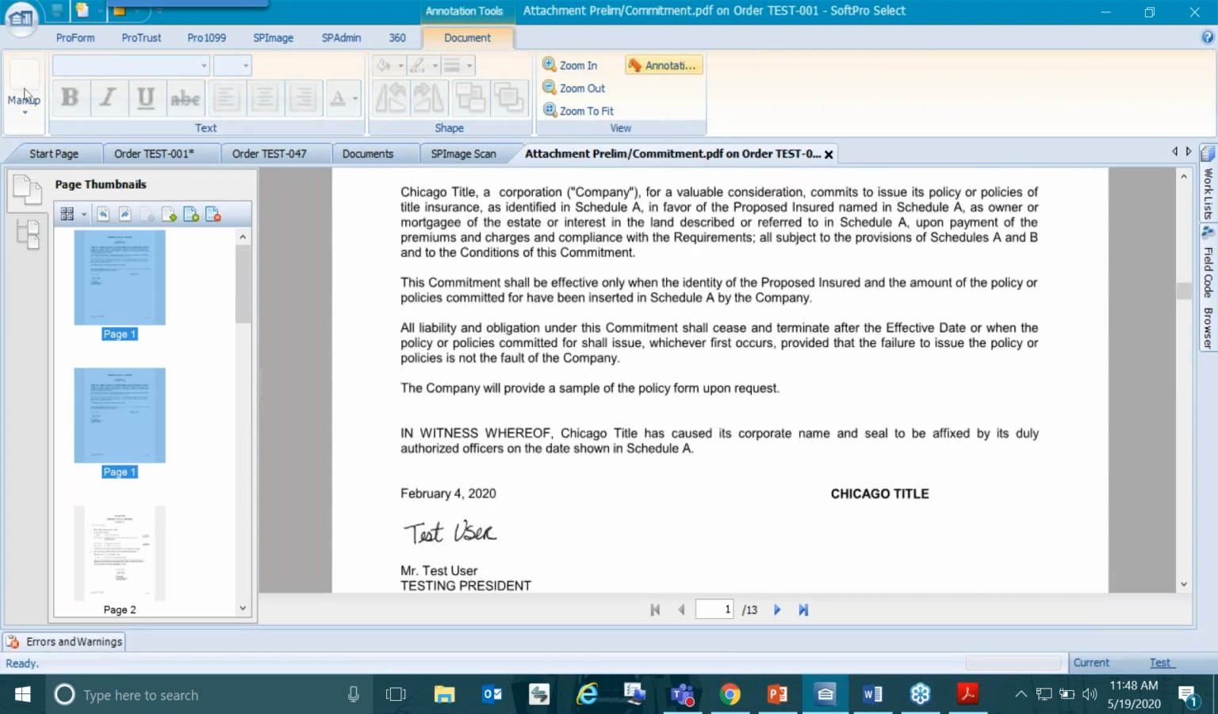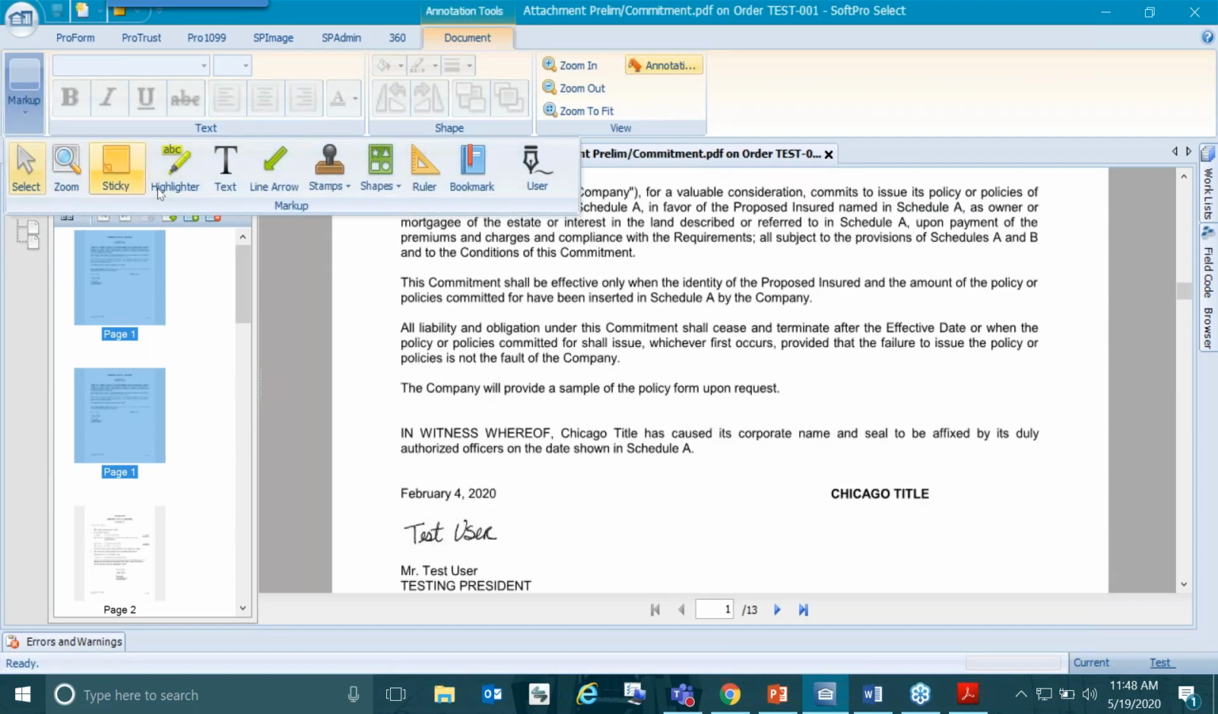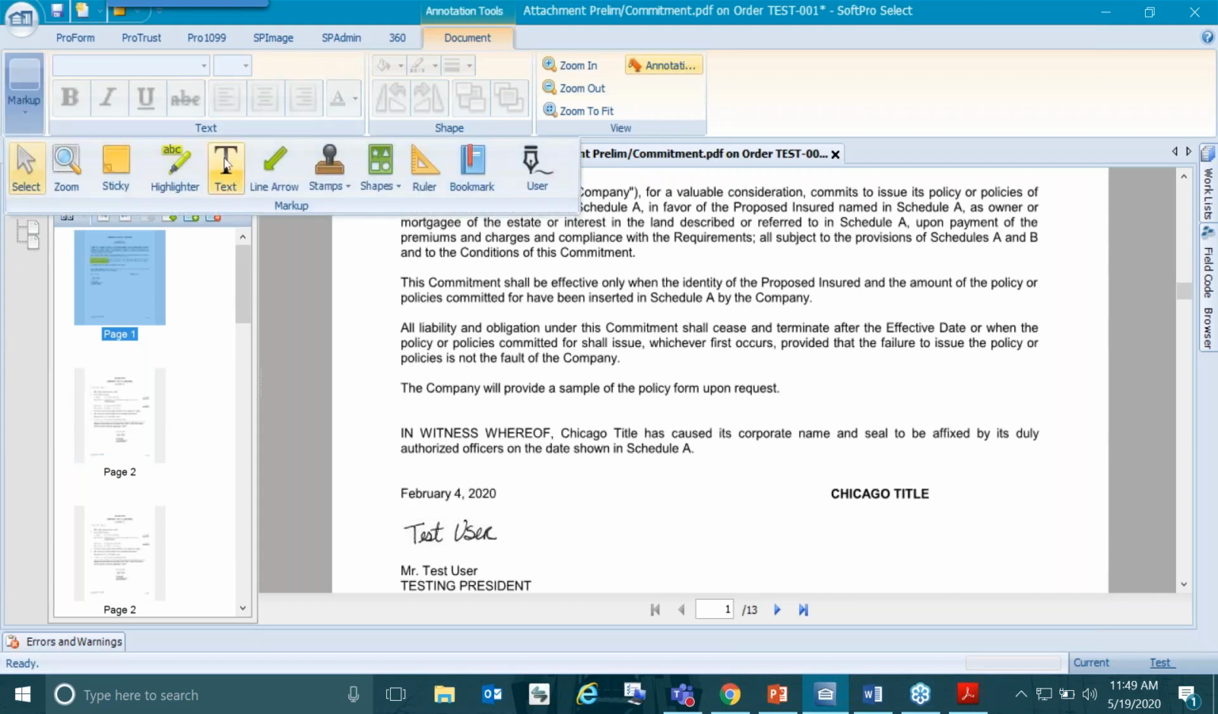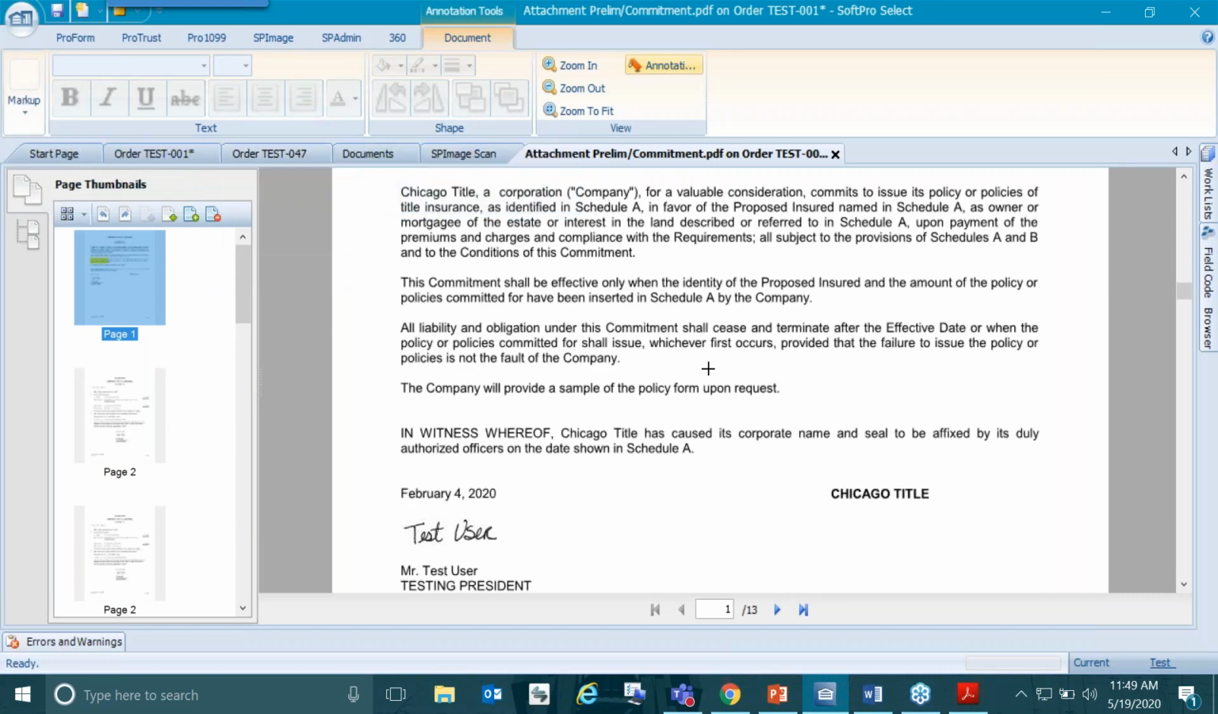From here, I get my markups. So I can actually highlight information. If I select my highlighter, and bring my highlighter to the page, notice I get my plus sign. So if I need my parties to be well aware of this information, I can then click and drag and it would highlight that information. I can also apply text information. So from here, I click and drag and I get a box. I can then insert my text here.